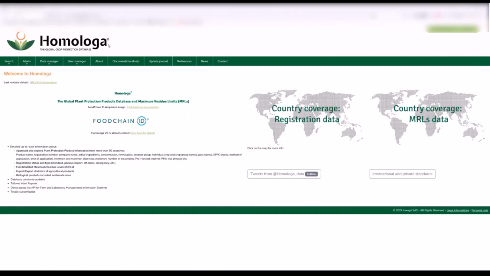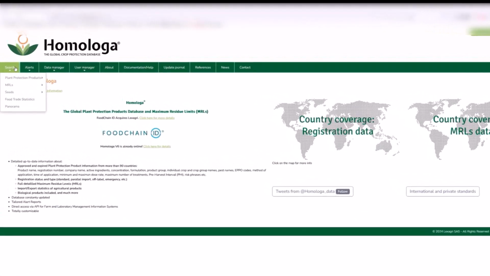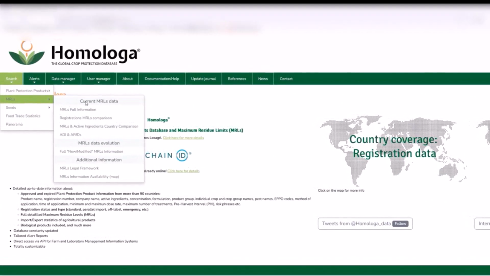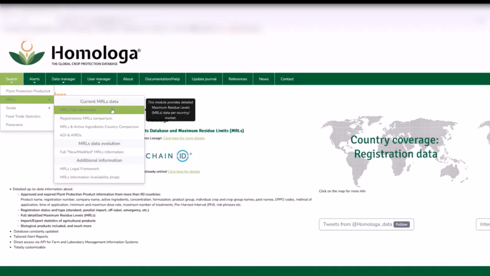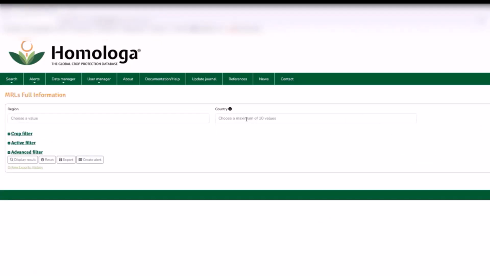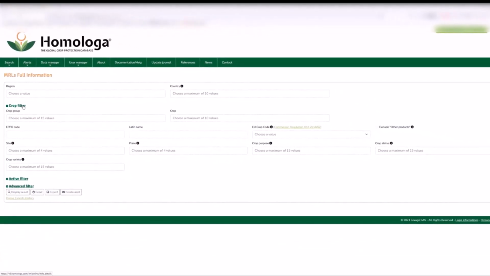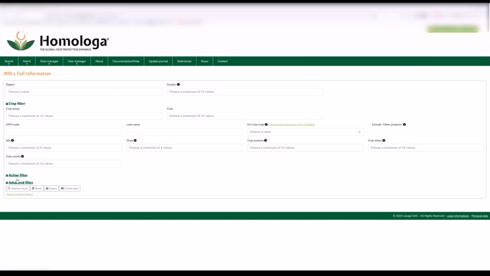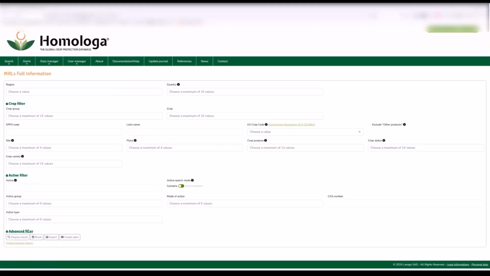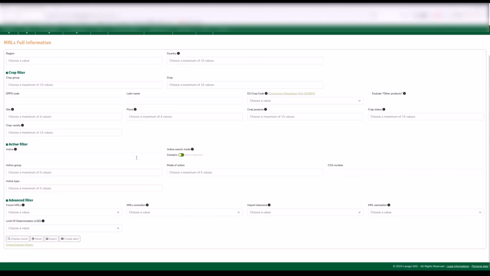Now that we are here in Homologa, we must go to the Search tab, and under MRLs we are going to be able to see MRLs full information. Once we click into the module, we'll be able to select the region or the country. We have a crop filter with different fields to enter information. We have an active filter and then an advanced filter where we can filter future MRLs, evolution, import tolerances, exceptions and limit of determinations.